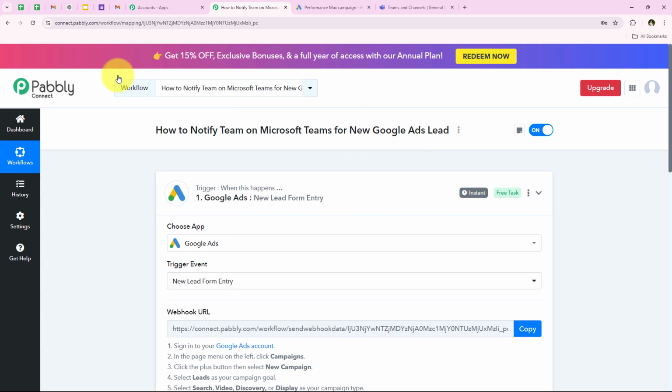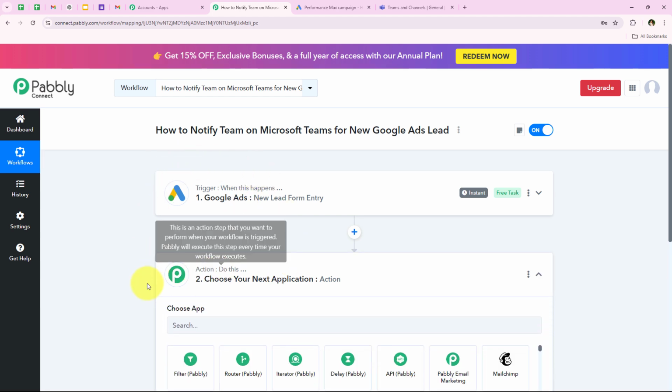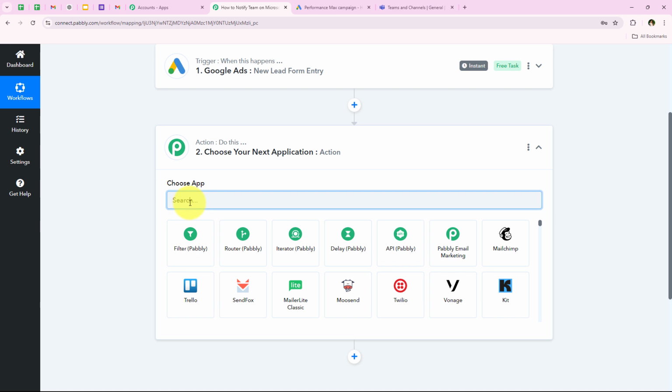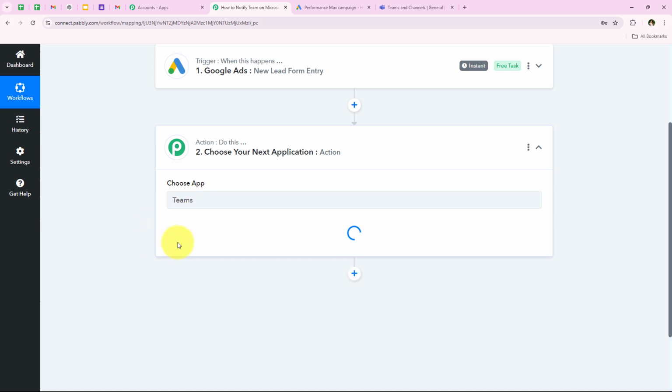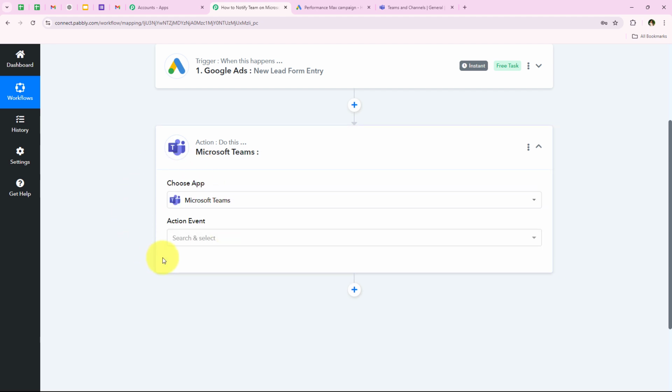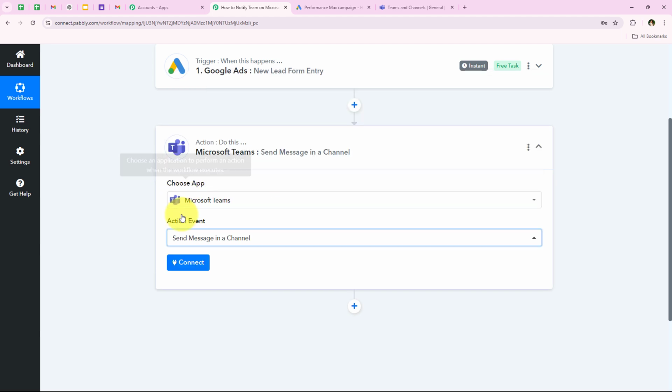So yes, with this we have successfully completed our trigger step, and now as soon as a new lead is received from my Google Ads, Pabbly is automatically going to capture the details of that lead. With this we are going to move on towards our action step, and for my action application we are going to select Microsoft Teams. I'm going to look for it, and as you can see, we select it, and it's asking me for the action event. Over here I'm going to select my action event as send message in a channel.